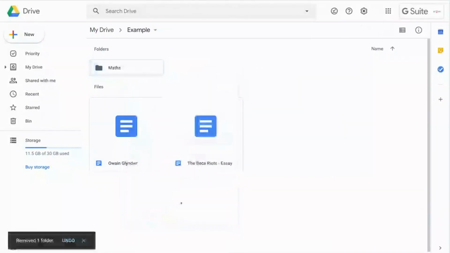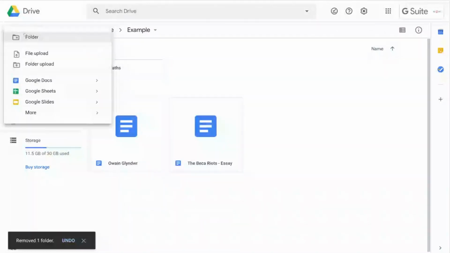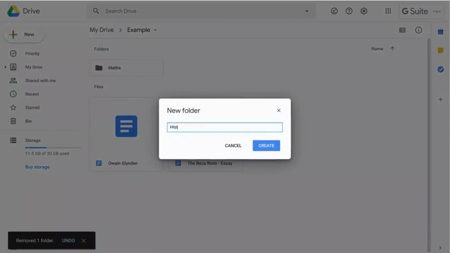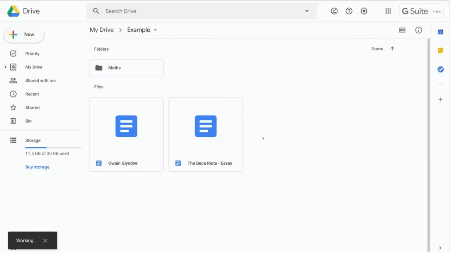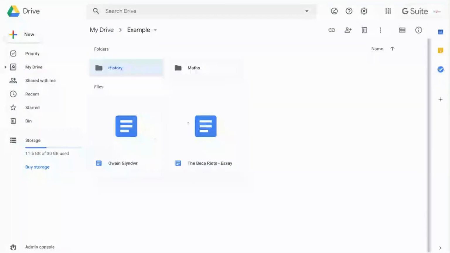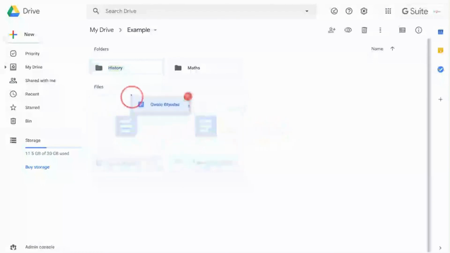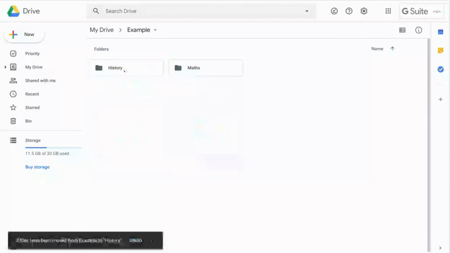if I so wish. And to make a new folder for these history pieces of work, I click new, click folder, give my folder a name. And if you want to move more than one thing into a folder at the same time, just click and drag over them, and then you can move them together into that folder.